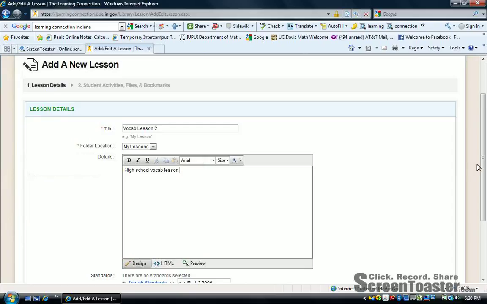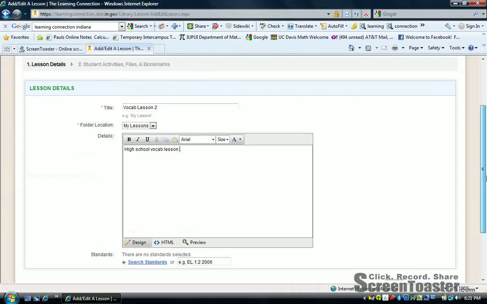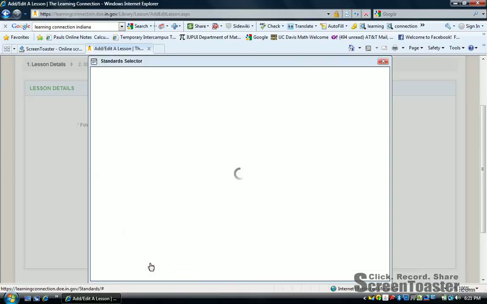Nothing too fancy, but when you are adding your own lesson plan, you're going to want to be detailed enough so that the teachers are going to be able to know what exactly your lesson is trying to accomplish. So we've got our title, we've created a description, and now the next thing we're going to want to do is search the standards so that we can add a lesson to our standards so that other teachers can know what it is we're trying to cover in this lesson. So once you've named your lesson and detailed your lesson, you're going to want to click on Search Standards.